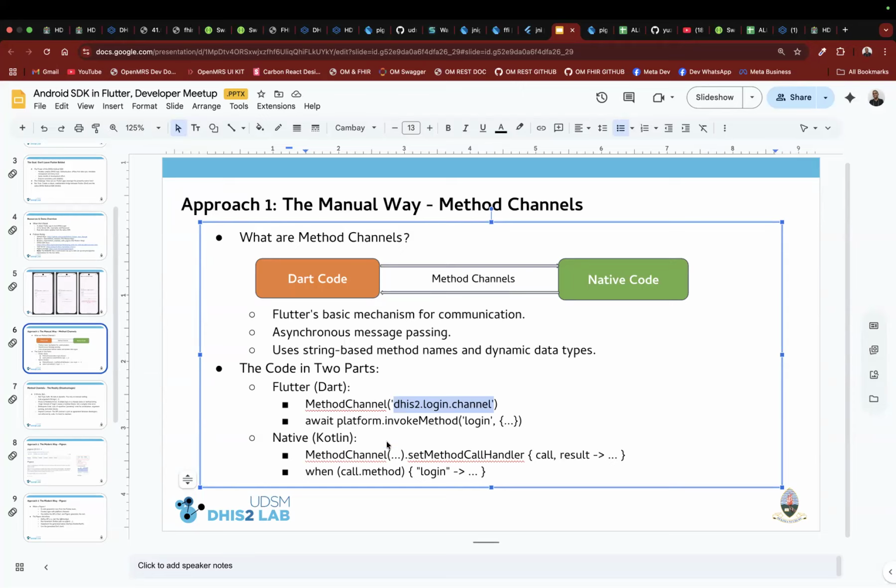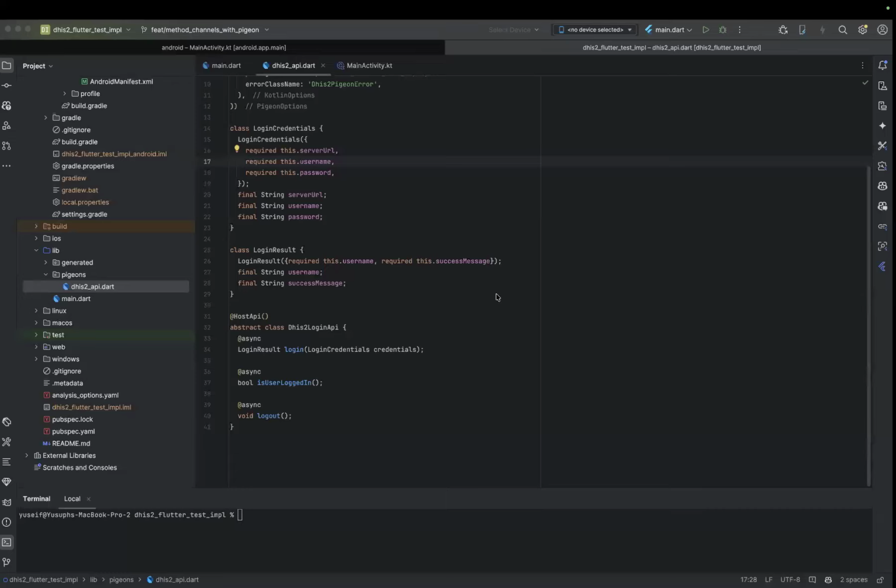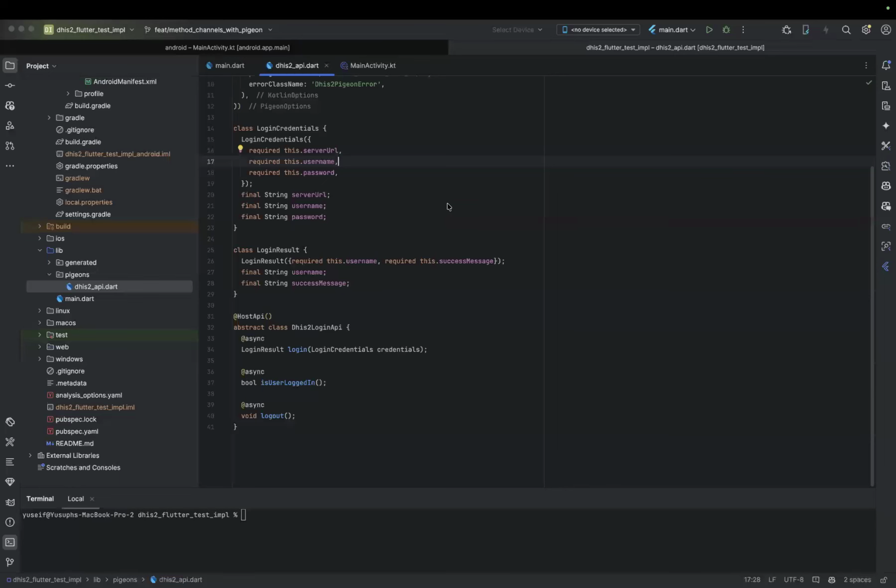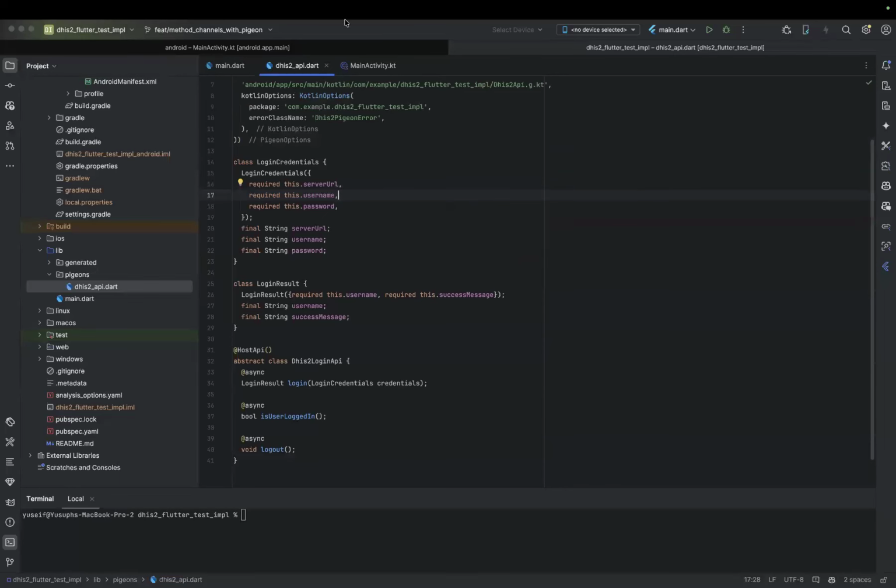Those methods, you'll be defining them in the native Kotlin code. So you invoke a method like login, and then the native part will receive that message that a certain function was called, and then compute and send back the results. To understand that better, let me show the code. So you can see my Android Studio.